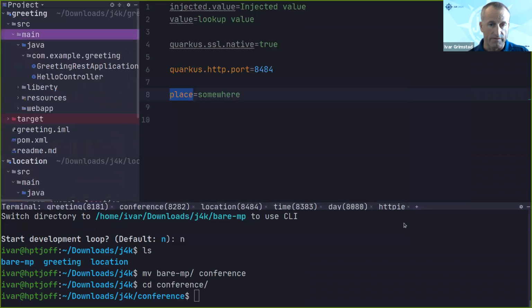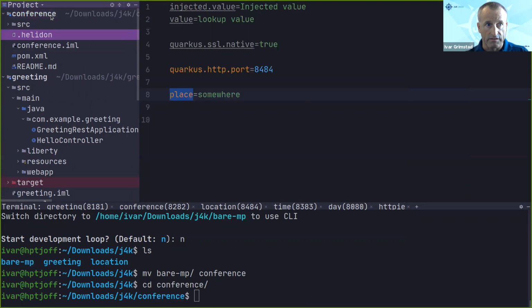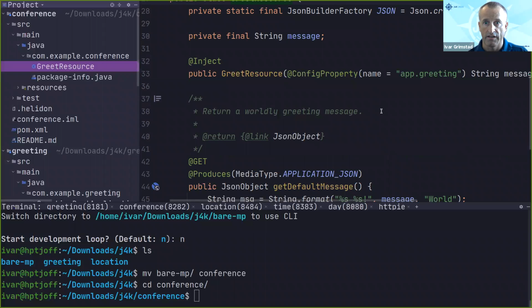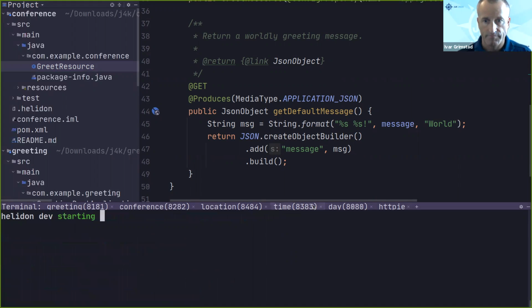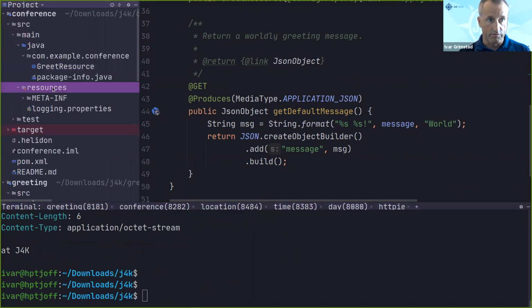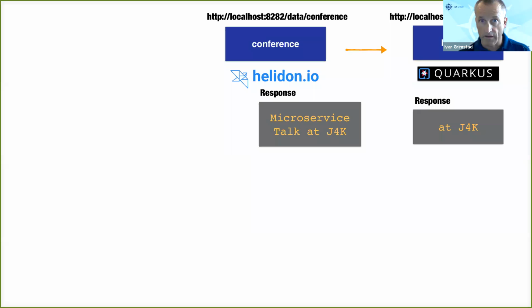And I see this is also a Maven-based project. And the conference application is very simple. It has the Greet resource, and this one returns a message in JSON. So let's just start this one in dev mode as well, and see how it behaves. And then I'll change it to return the text that I wanted to have. And also, actually, I'll go in and change the port it's running on so we don't have any conflicts. And this one was supposed to be on 8282.